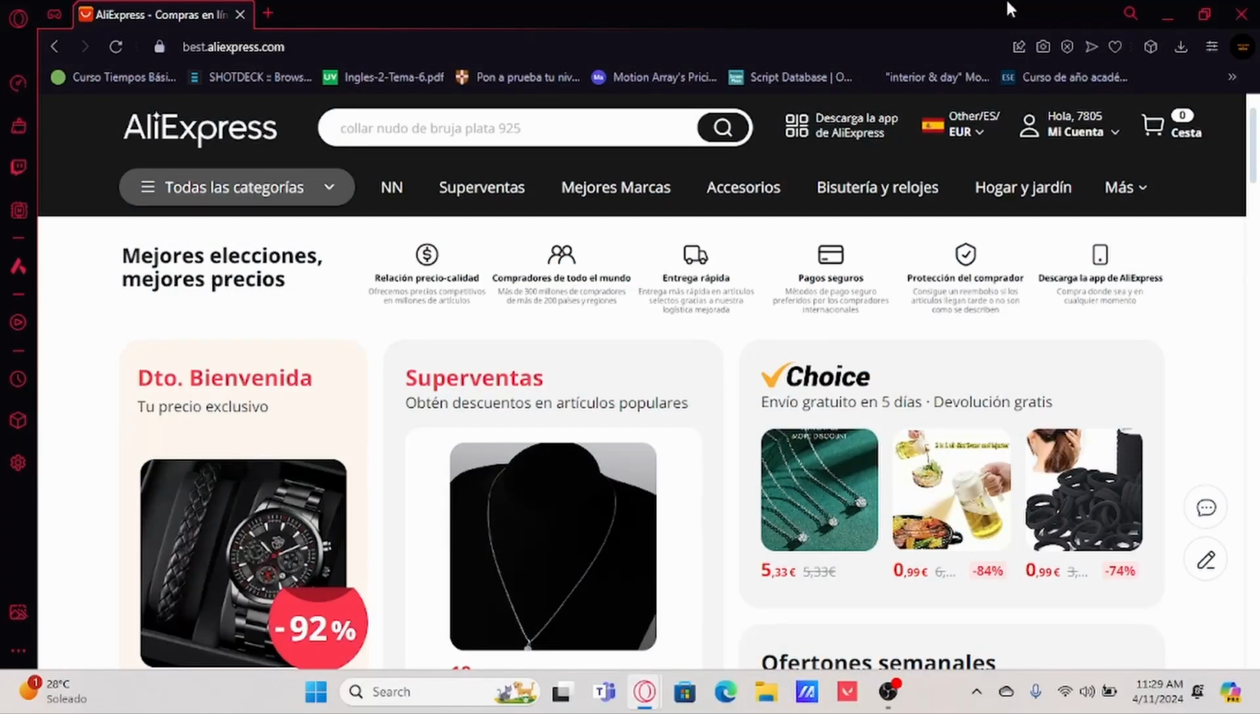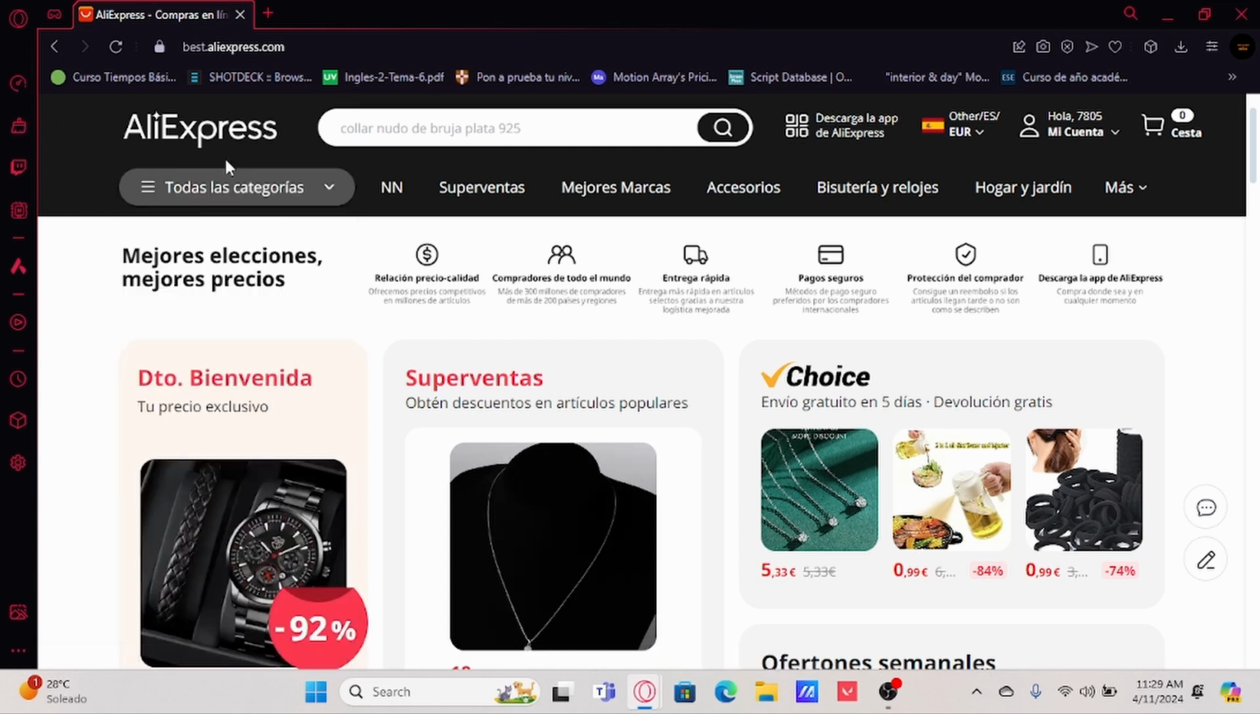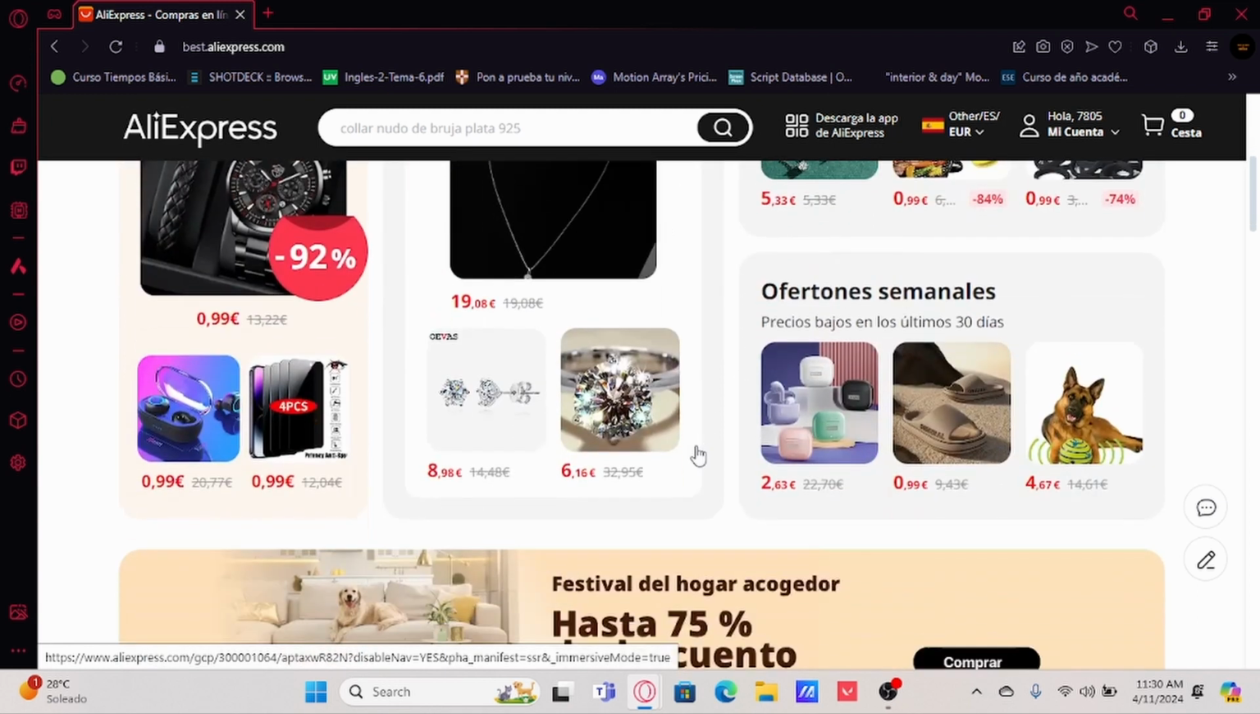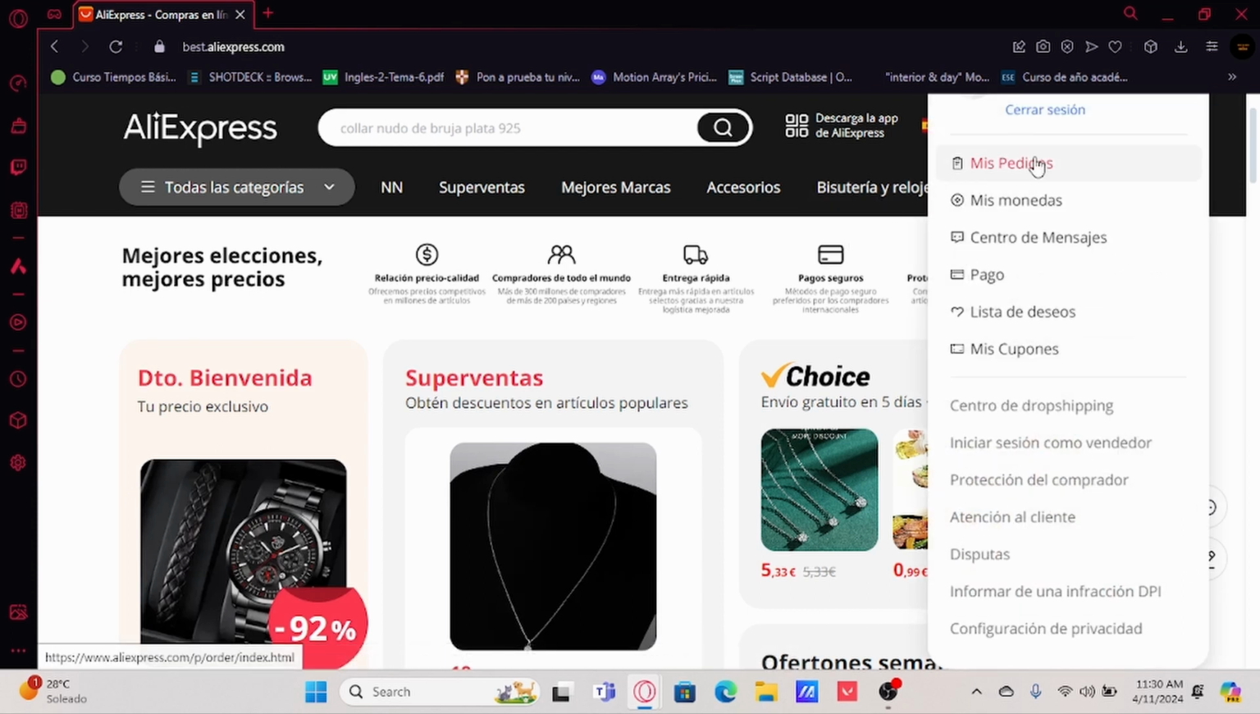Today we will learn how to change your address when you buy on AliExpress, how you can change your address for where they send you the product. So if you need to change your address, or you put a wrong address when you buy something, you can do two things. The first thing is go to the option of your profile.